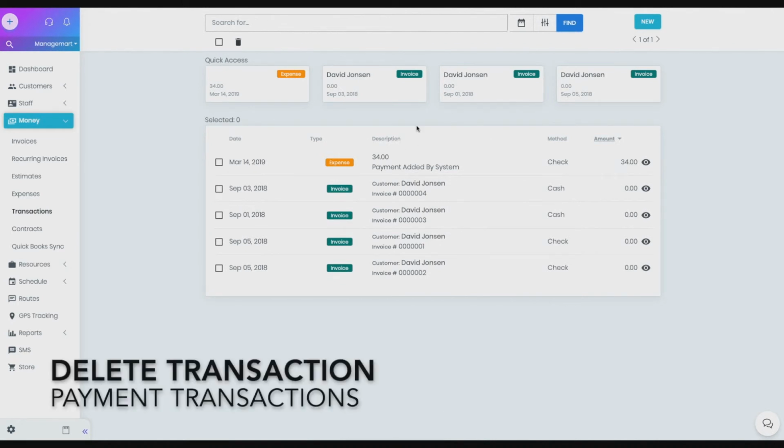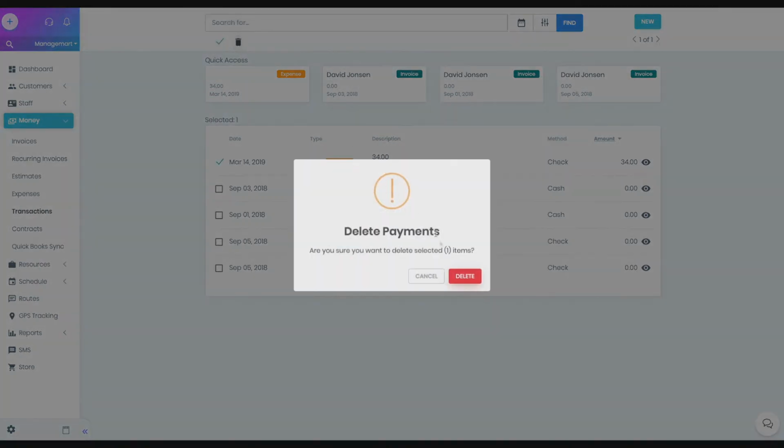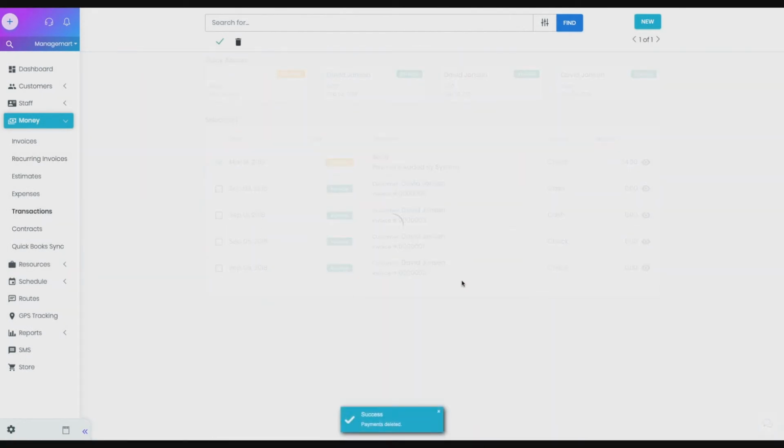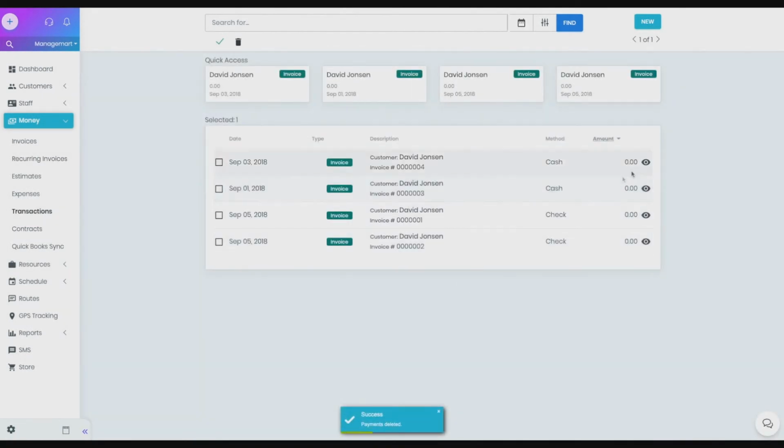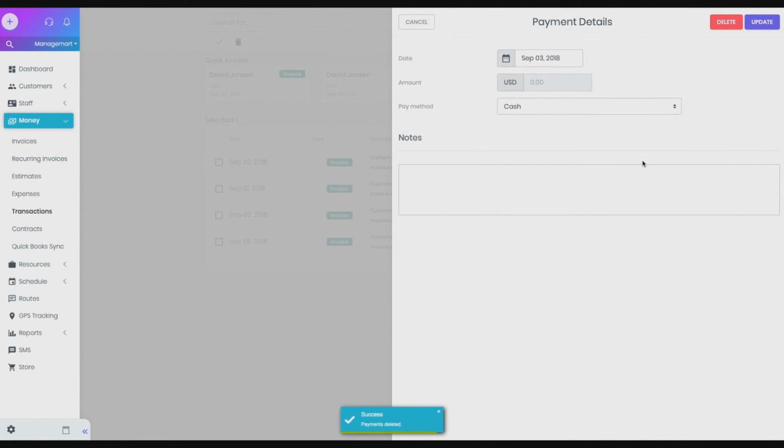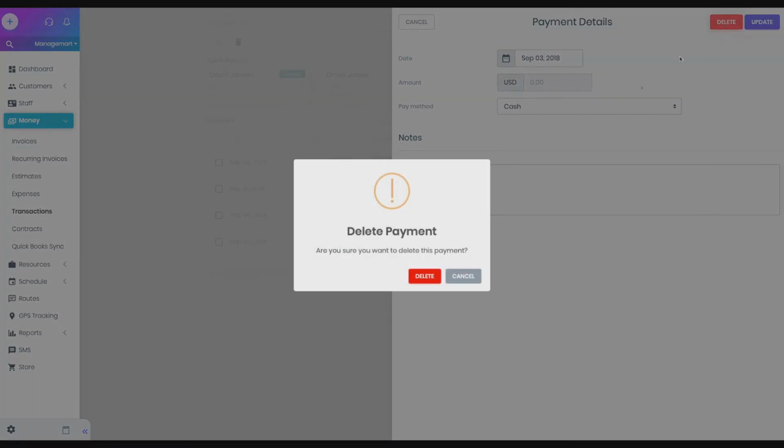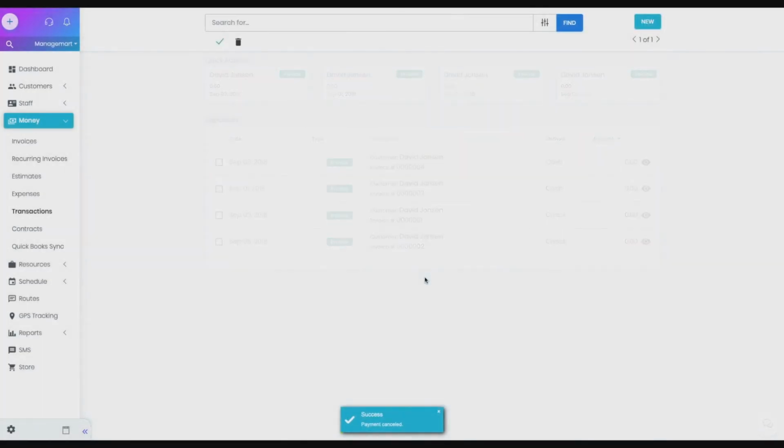How to delete a transaction. The transaction can be deleted both from the list by putting a tick and then clicking Delete, and you can also delete it from the transaction editing window. Keep in mind that when you delete a payment transaction, the document, invoice, expense associated with this transaction changes its status to unpaid.